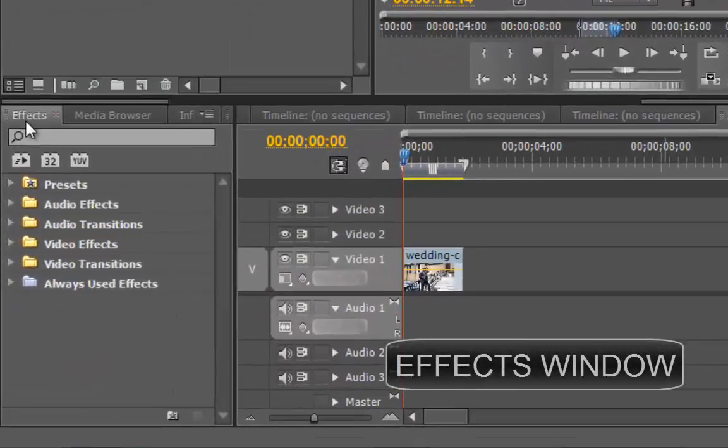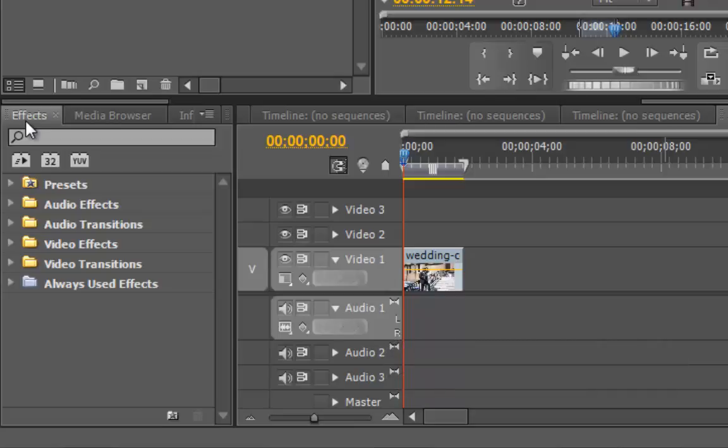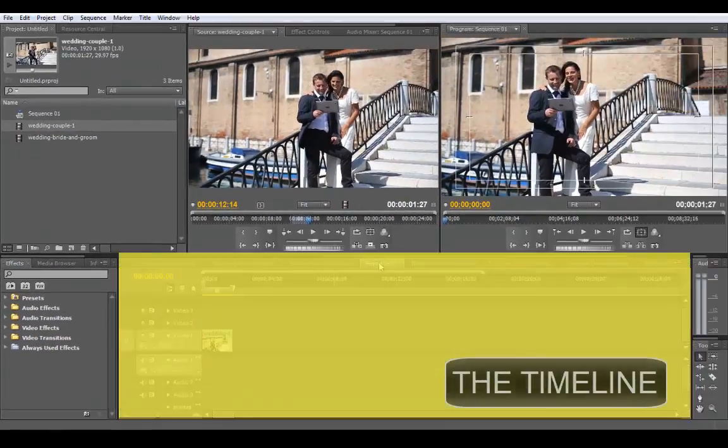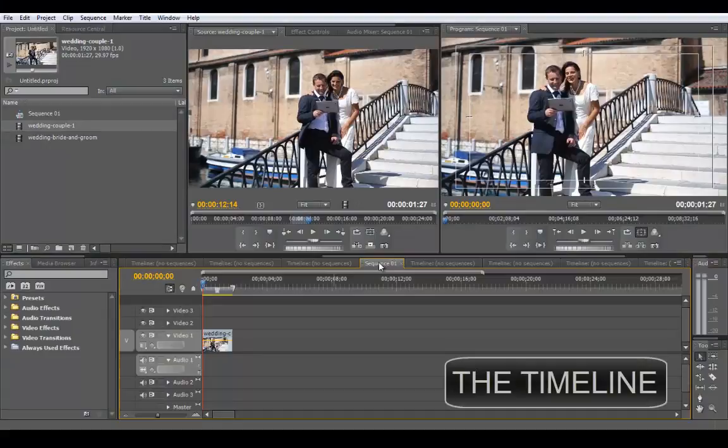The effects window is where transitions, like cross dissolves and fades, are located. Also, we will be able to find color correction in the effects window. All of this will be used to enhance our video edits and turn our finished product into something professional and polished. The timeline is where we will assemble our clips into a final video.